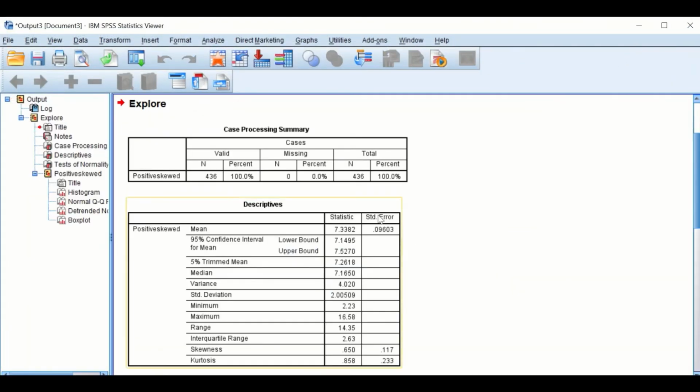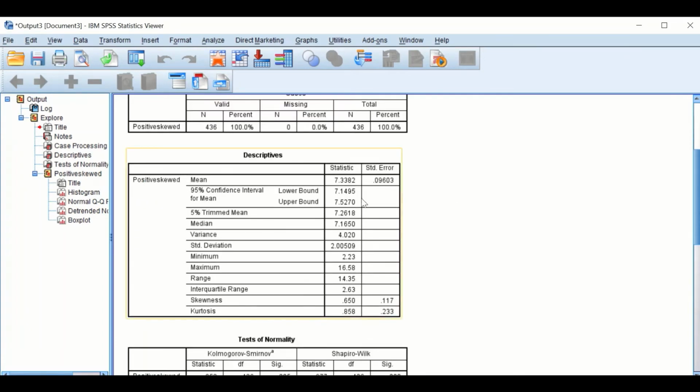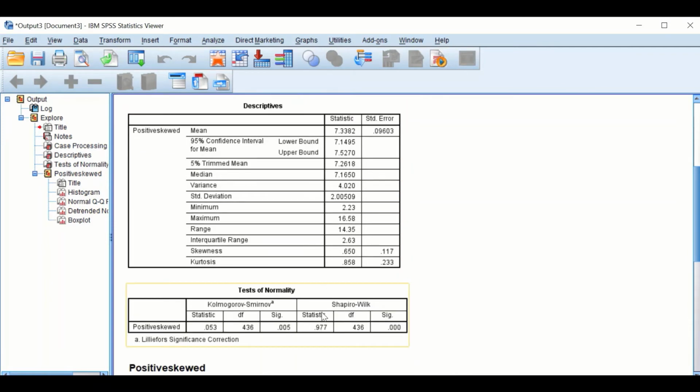SPSS will generate a few tables. The one here has descriptive title. From this data we can see that the data we have are not normally distributed, and there is a degree of skewness, and the data are skewed, positively skewed, as the statistic error for it is 0.1. Now the next table here tests the normality of distribution of the data using two tests, Kolmogorov-Smirnov and Shapiro-Wilk. Again, these two tests confirm that this data we have are not normally distributed.